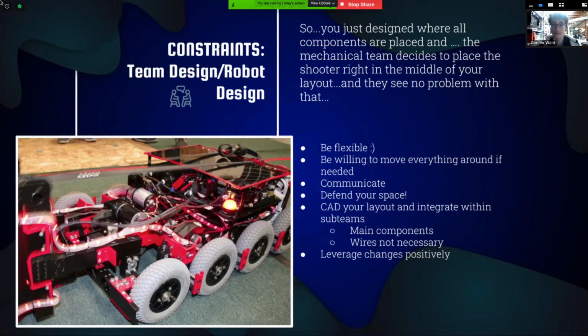And it helps if you CAD up your electronics. This is why we do it, so that way you can integrate with other sub-teams. And so what we do for CAD, just the basics, is we have the main components on there. We don't have any wires that are CAD'd. That takes quite a bit of time, and SolidWorks, the program that we use, doesn't make it very easy, I would say. And if you can, leverage changes positively. So if there's like a new beam or something, you can maybe put a sidewall up there and have new components and new areas to open up.